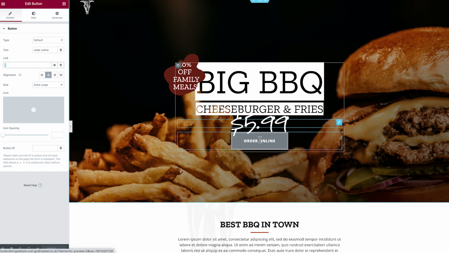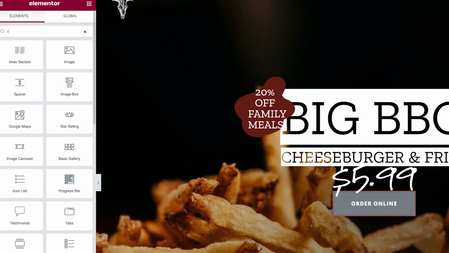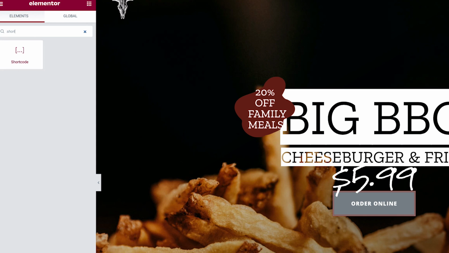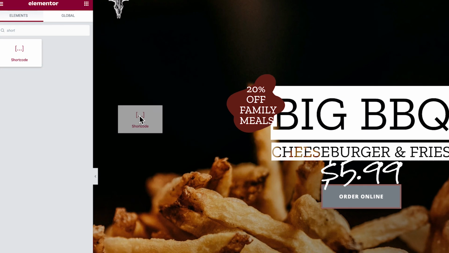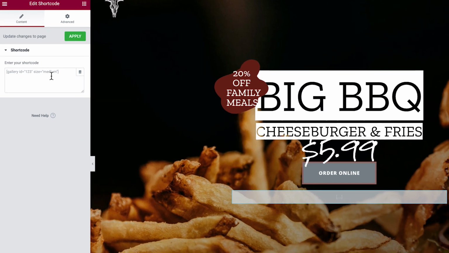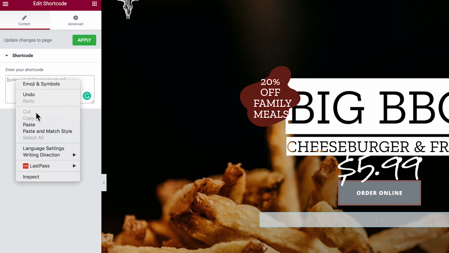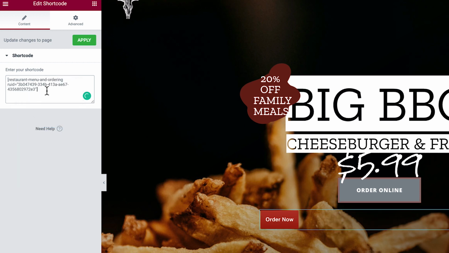So within the section that you want to add this button, what we're going to do is head up to our nine dots, and we are going to search for shortcode, like so. There's a shortcode option there. We're going to click and drag that in underneath the button. Nothing is going to appear within the back end of our website, so it's going to look a little bit strange. But the key thing here is we need to select the shortcode box on the left hand side, right click, and then click paste. And it's going to paste our shortcode here like so.